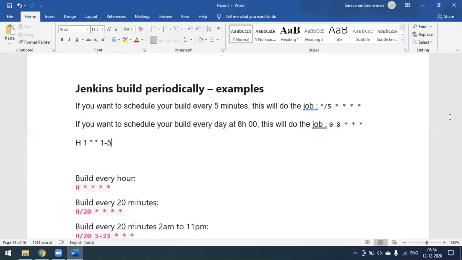If you give every minute, it will check every minute whether any new commit is happening in your GitHub repository or not. In the same way, there is one more option we can go for: build periodically. Even though there is no change in GitHub, we have to run at a particular time.